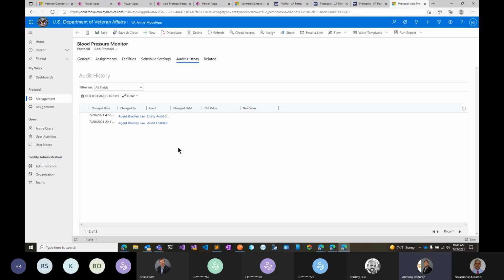When we're looking at a protocol like blood pressure monitor, we can move this column out to the right a little bit and see the change date. Not only do we see the change that happened, we see who changed it, what the event was, in this case us enabling auditing, and what they changed: the field, the old value, and the new value. Everything across the entire system is auditable, and we're able to track all of those changes.